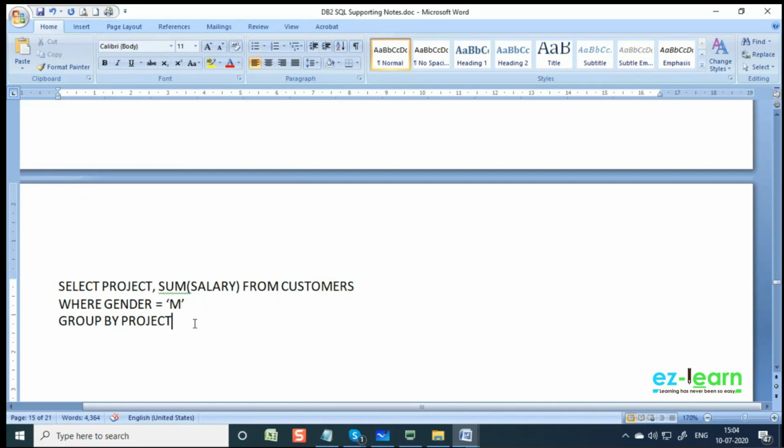Suppose you want to filter after the group by clause, you can use having. The columns that you give in having are the columns that you gave in the select statement. You cannot give any column. You cannot give gender equal to M. You can give a column which is given in the select statement. For example, sum of salary greater than 10,000. So what does it do? It gives the projects whose total salary is greater than 10,000.